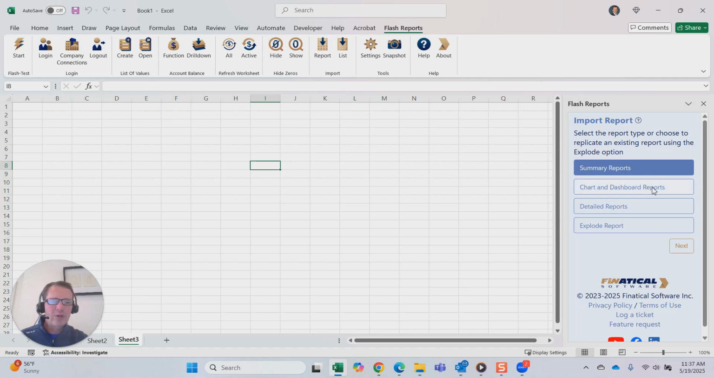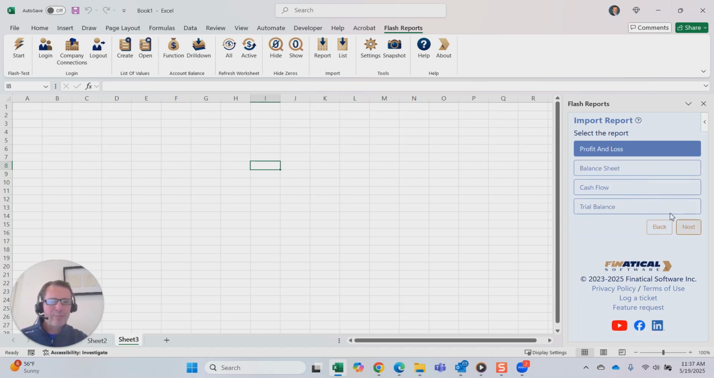If you wanted to do charts and dashboards, you can click on that, and that'll take you through a sequence. And here are some detailed reports that will include some other graphs and even some forecast detail as well. And then if you wanted to explode some reports according to dimensions, you'd be able to do it down here. First of all, let's go and just build a basic P&L.